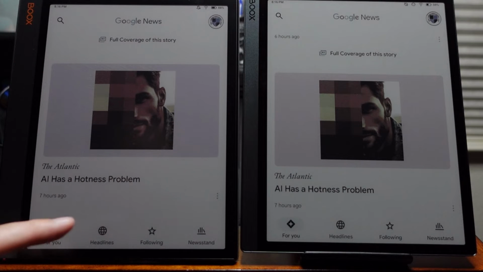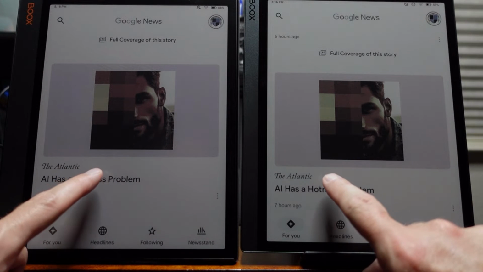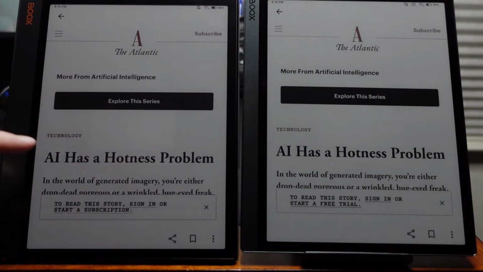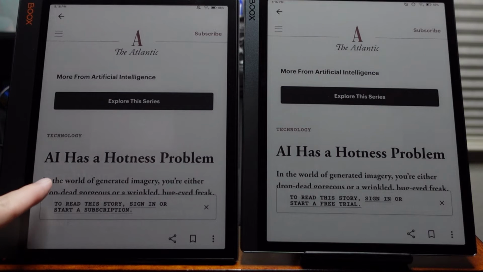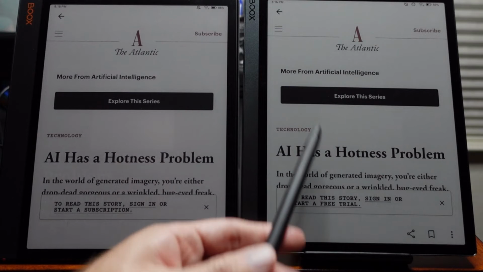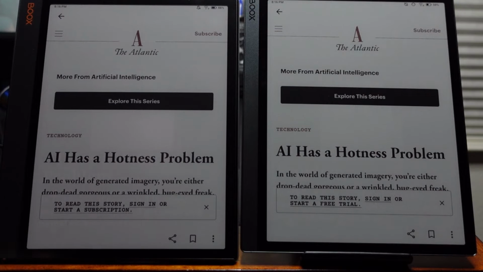Let's go into this article and see what that looks like. Okay, a little quicker over here. Got a little bit of ghosting. You can see it right there. Not as much, a little bit over here. Not quite as much. It's a little more obvious for once on the 3C.